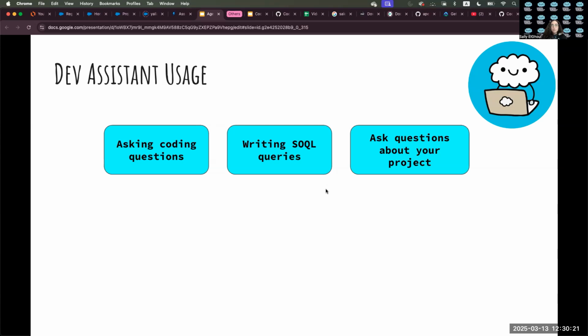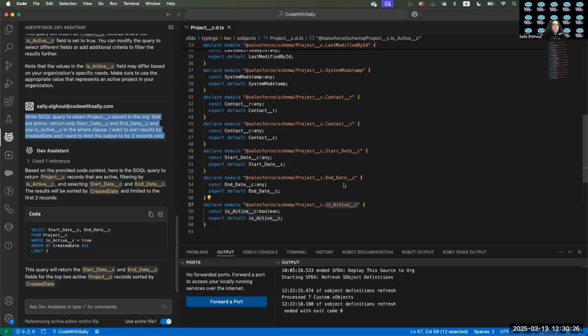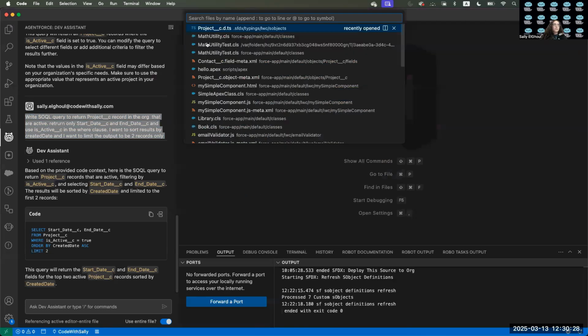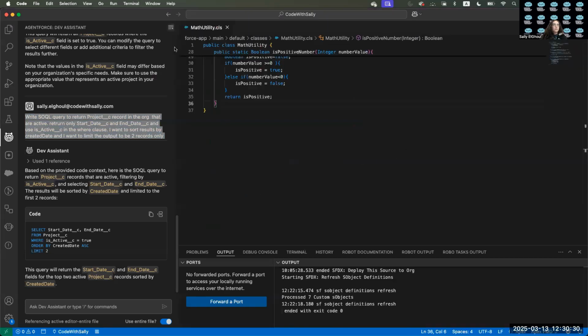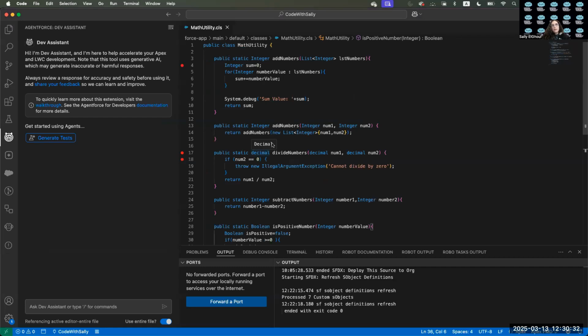The next is ask questions about your project. For example, let me open a class that I have here, and I clear the chat. Here I had a utility class prepared called MathUtility. It has a couple of methods that we have been using in previous sessions. And I don't know how to use the method or how to call it. I don't know how to do that.